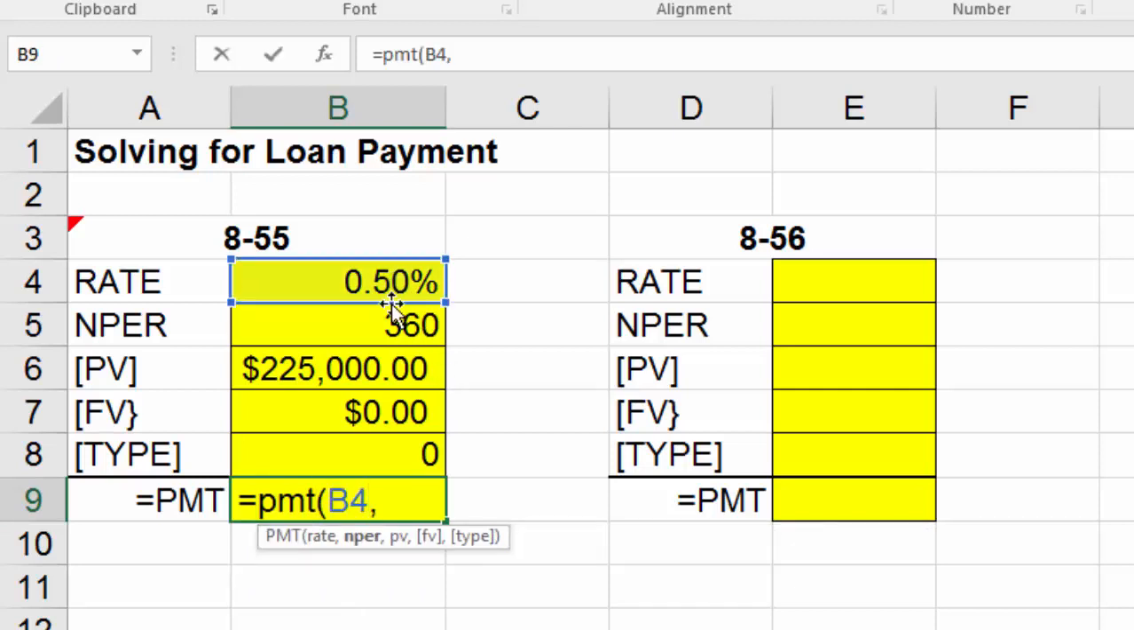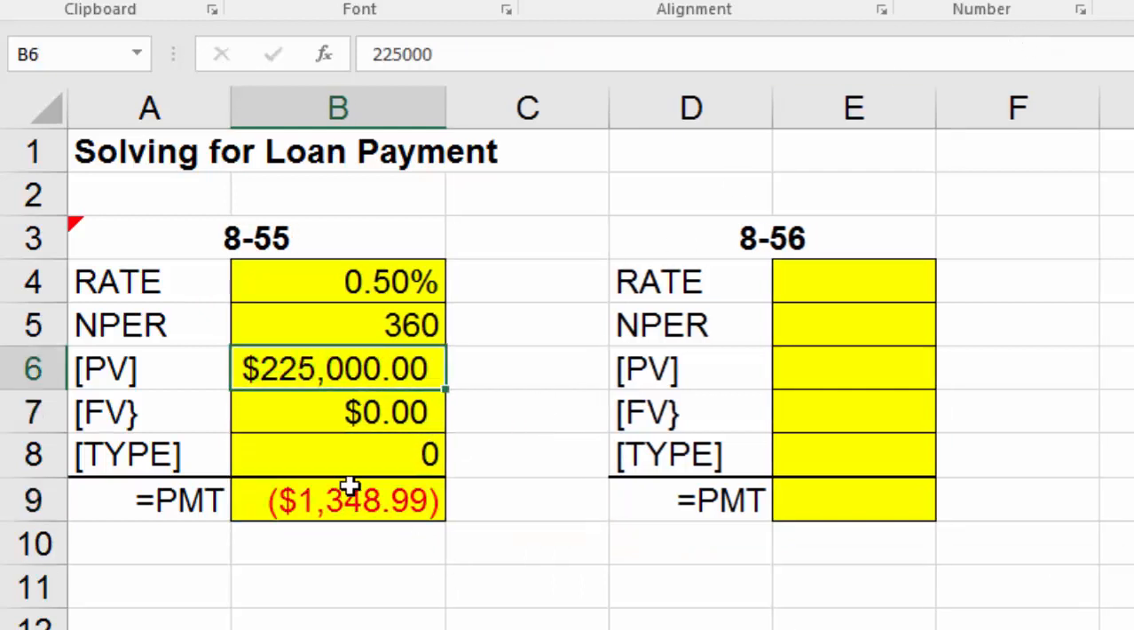And now we can use the equals payment function to work this out. Rate, INPER, PV, FV, type. So her mortgage payment is going to be $1,349 a month. We can keep payment negative. Payment's an outflow, so we can write it as a negative number.